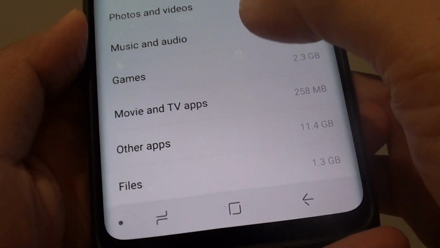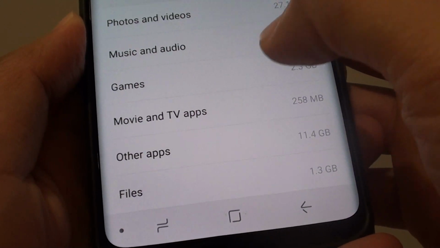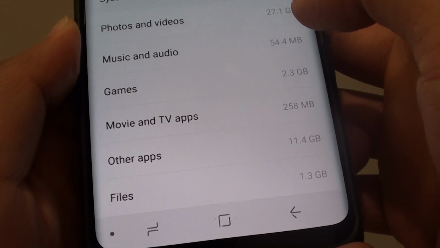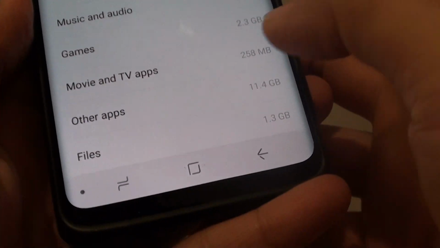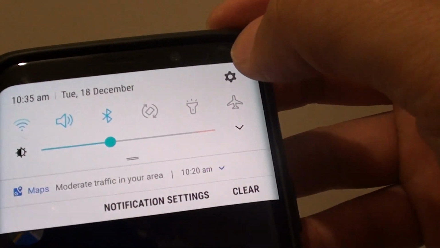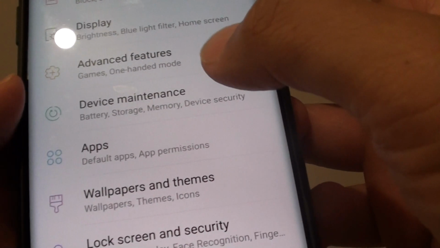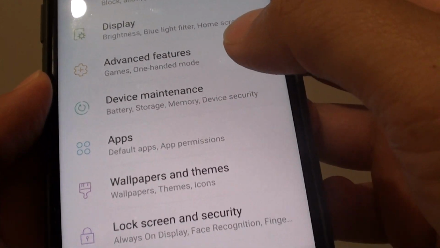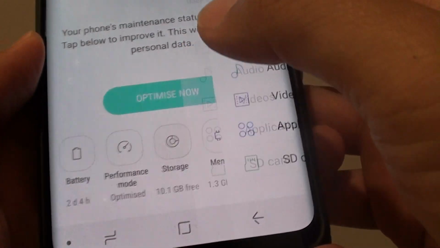Find out how much storage space is being used by the Games app on the Samsung Galaxy S9 or the S9 Plus. First, tap on the home key to go back to your home screen, then swipe down and tap on the settings icon. From here, tap on device maintenance, then tap on storage.